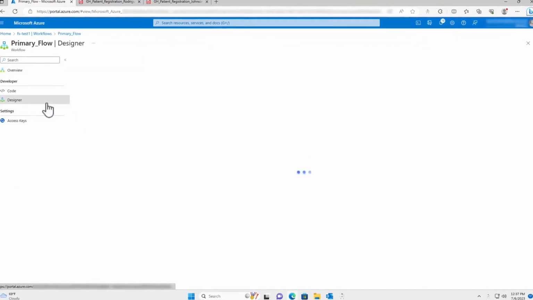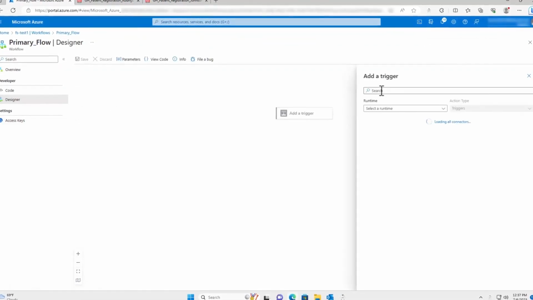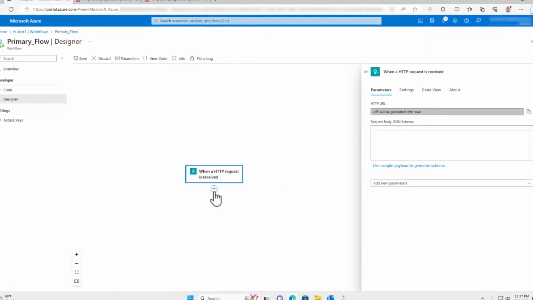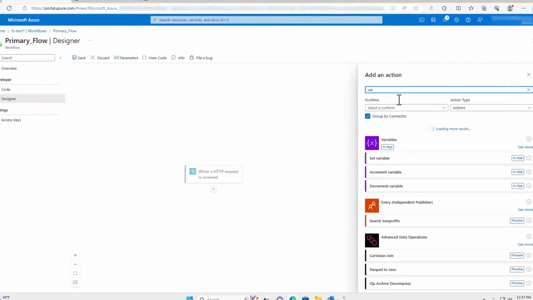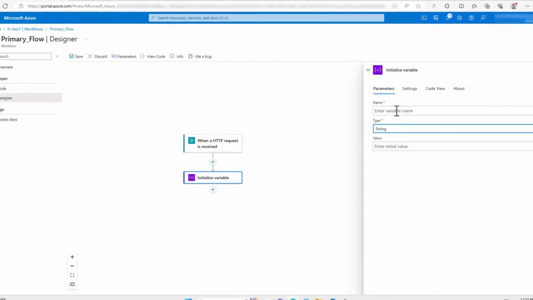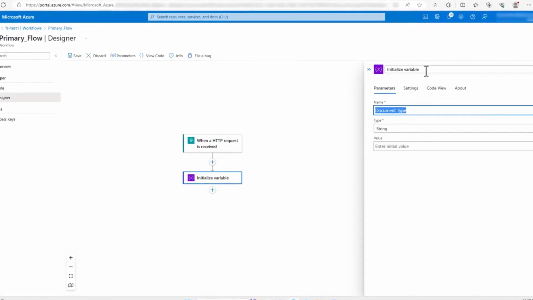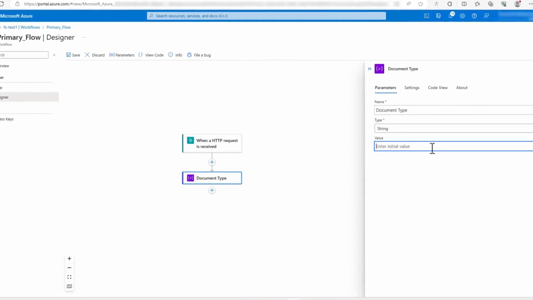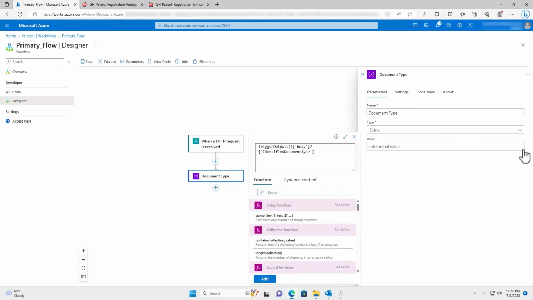I will add an HTTP request action to the flow. I will also initialize a variable to represent the document type of the input file. To do this, I will utilize the trigger outputs function, which extracts the identified document type variable from the body of the HTTP request input. Please note that the body of the HTTP request is retrieved directly from a desktop automation driver submission and contains all relevant information from the submitted file, including the file attachment, file name variable, data, and document type.